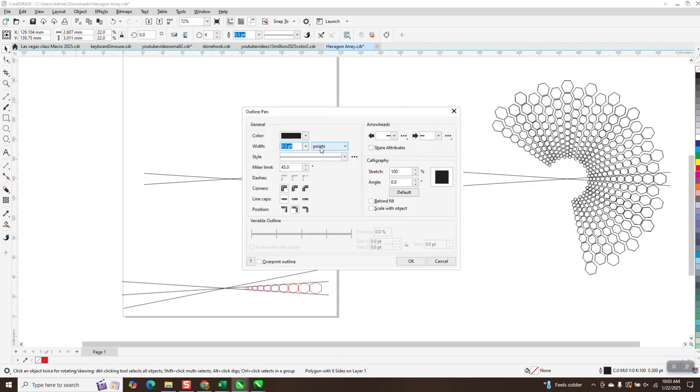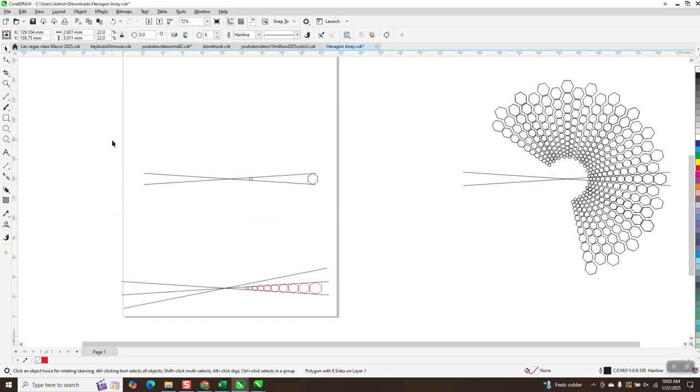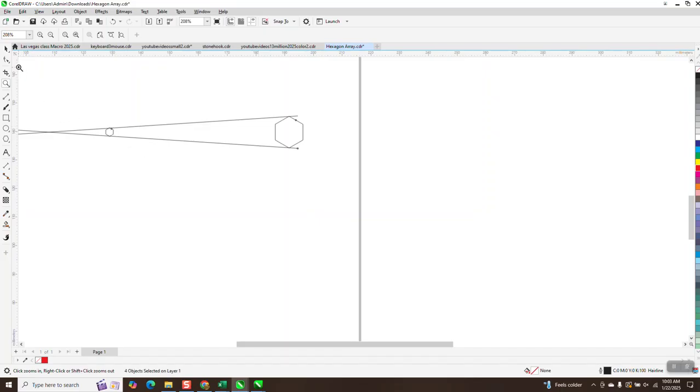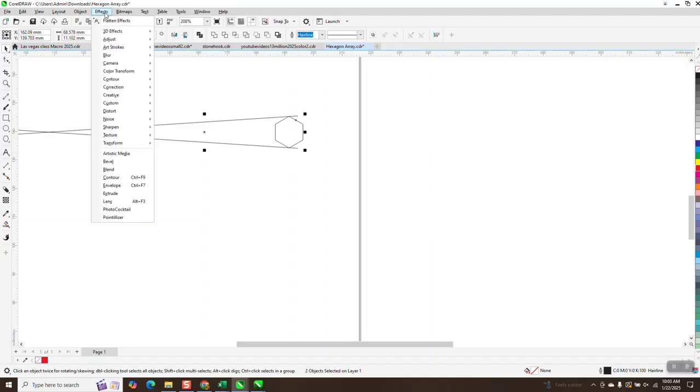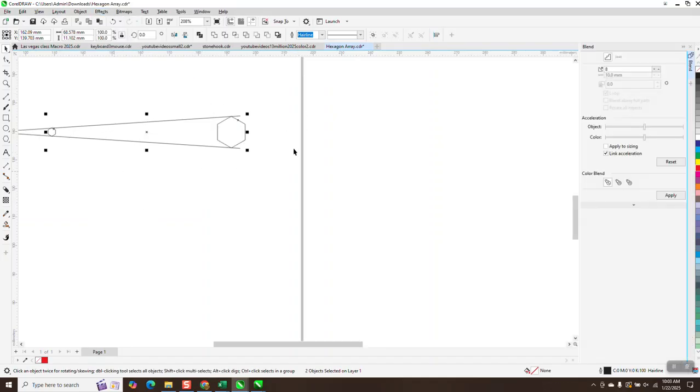I'm going to hit F12, and I don't care what color right now, I'm just going to draw in hairline. Then I'll select all this, and I'll make them hairlines. Just a habit, to me you can see more. So now I'm going to grab these two hexagons or polygons. I'm going to go to Effects and Blend.